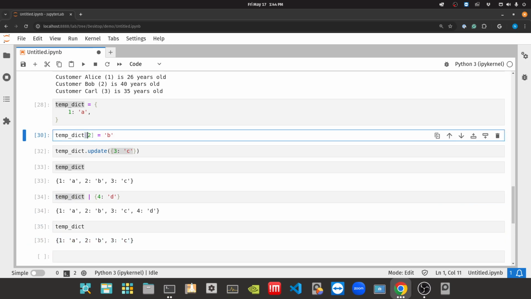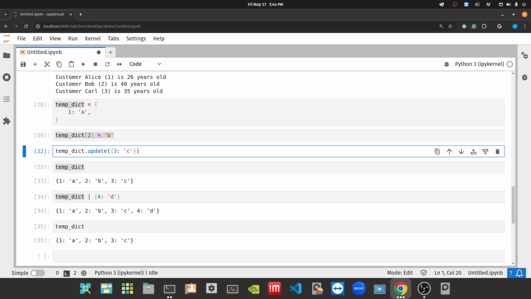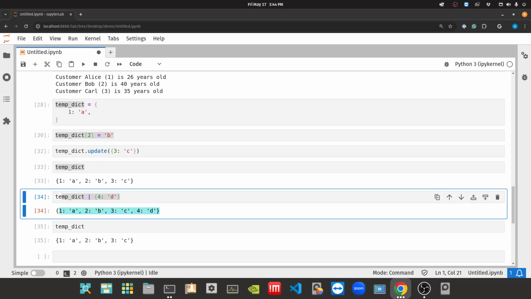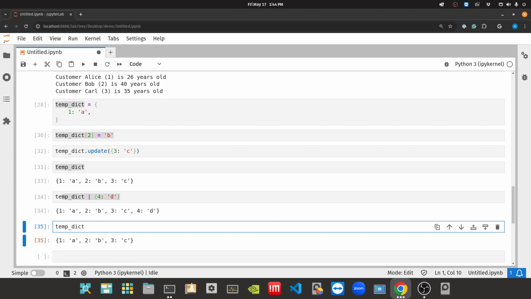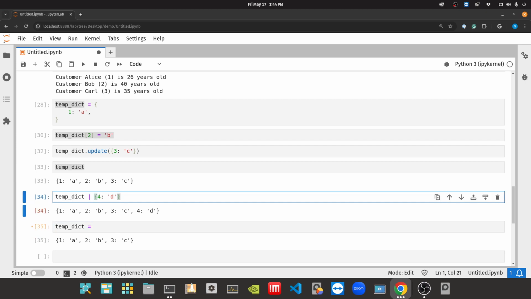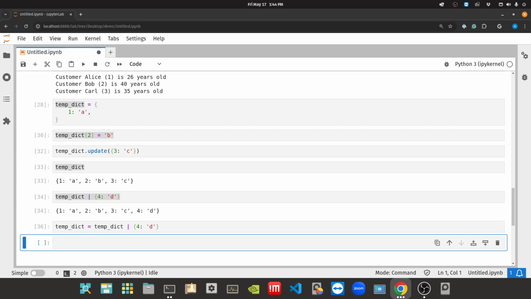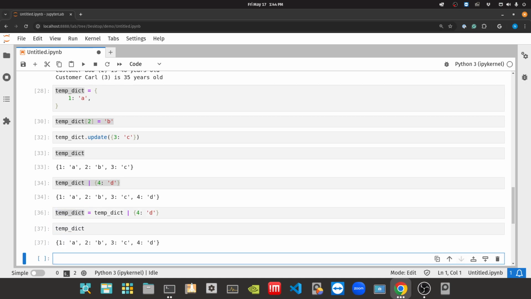When we did this method call, it just updated the dictionary, so we had that new element 2. When we called this method, we had that new element 3. When we run this pipe, it shows us right here what that update would look like, but it actually doesn't perform the update. So if we wanted to, we'd have to reassign the variable. So temp dict, we're going to overwrite that with our temp dict updated to include this new key 4 and value D.